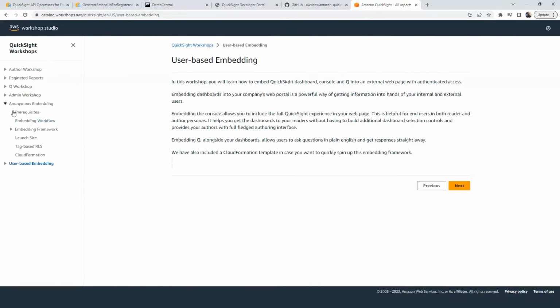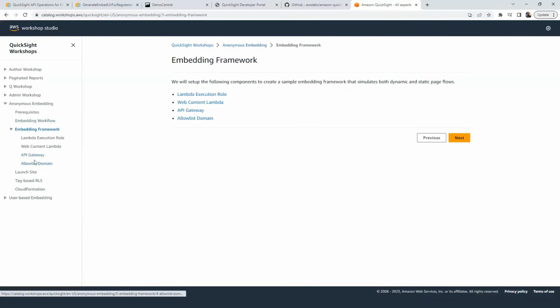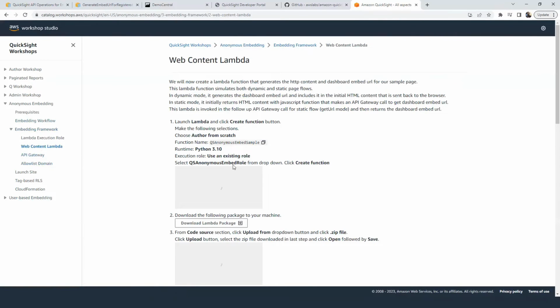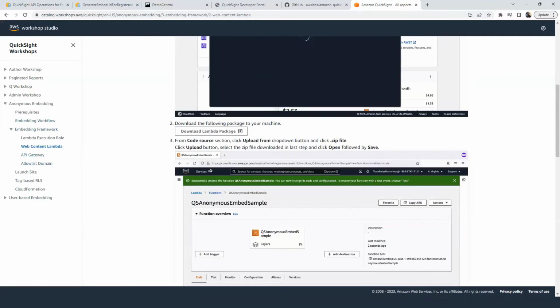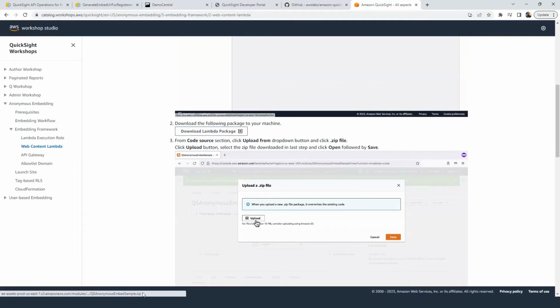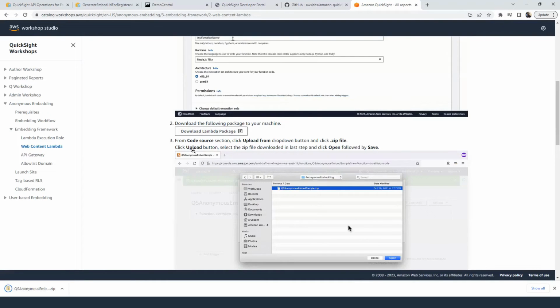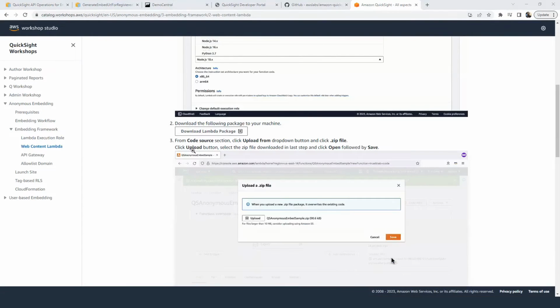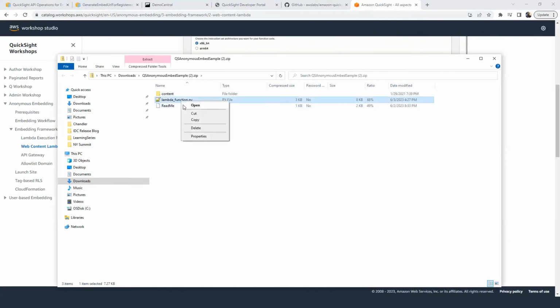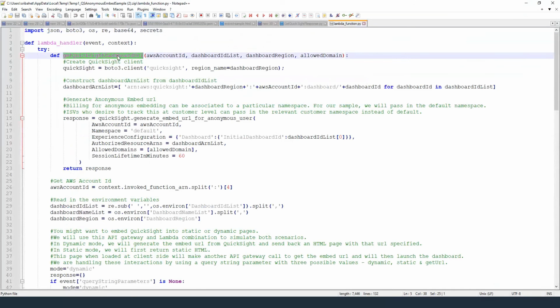Next, for anonymous users embedding, we have a similar package where you can see you have a web content Lambda. You can download the Lambda package here. And this is a different Lambda package altogether. When you open this Lambda package, there is this Lambda function, which you can open directly, and then there is get dashboard, get QuickSight dashboard URL, and that generate embed URL for anonymous users is already covered.